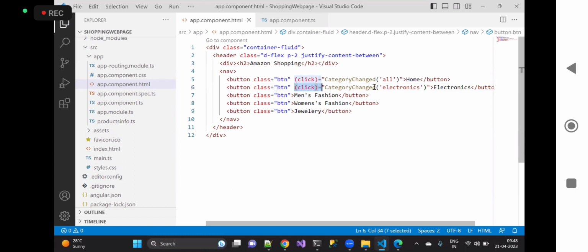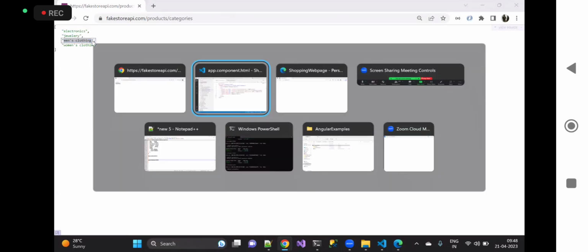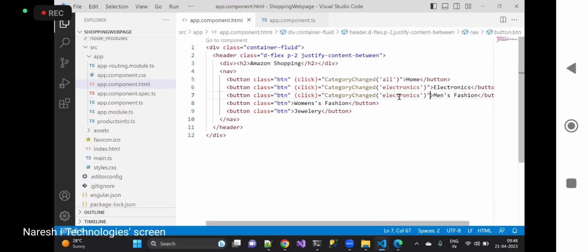And the next one is going to be, when the user clicks on, let's say, men's fashion, I want to give this particular category name, men's clothing or something, so that I can give this particular one. Men's clothing is available.